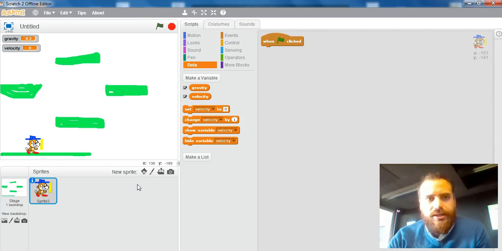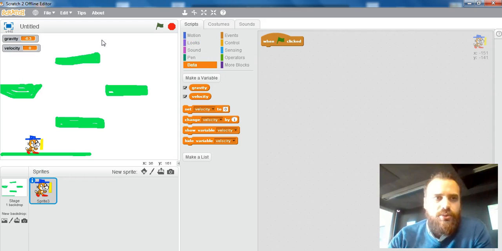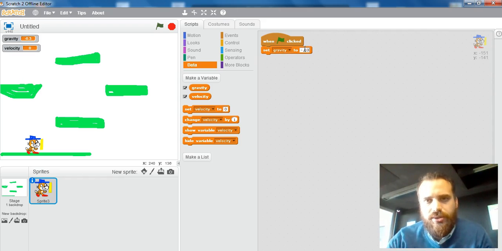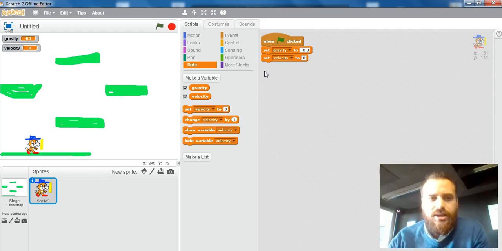Alright, so let's get this cat jumping. First thing we need to do is set up our universe. So we've already got a variable here for gravity and a variable here for velocity. Now I'm just going to say when the green flag is clicked, set your gravity to some amount. I'm choosing negative 0.3 as a default. And also set your velocity, just the amount that you're moving up or down. Just set the velocity to 0, that's how things always start here.